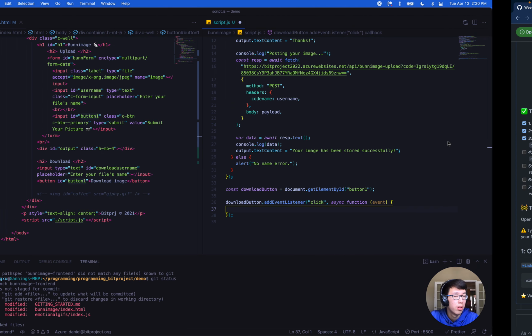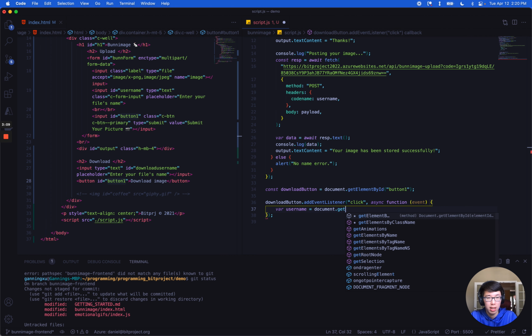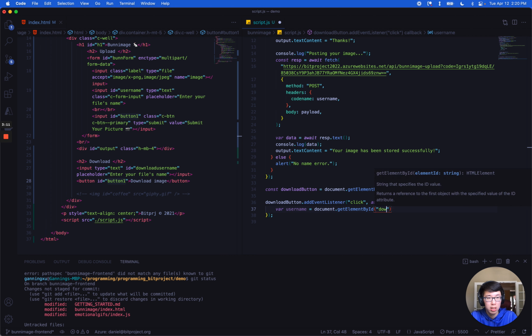Let me just give you one moment. Cool. So let's go ahead and create our download image function. First thing we're going to be doing is let's go ahead and say var username is equal to document.getElementById download username. Oops, this should be all lowercase.